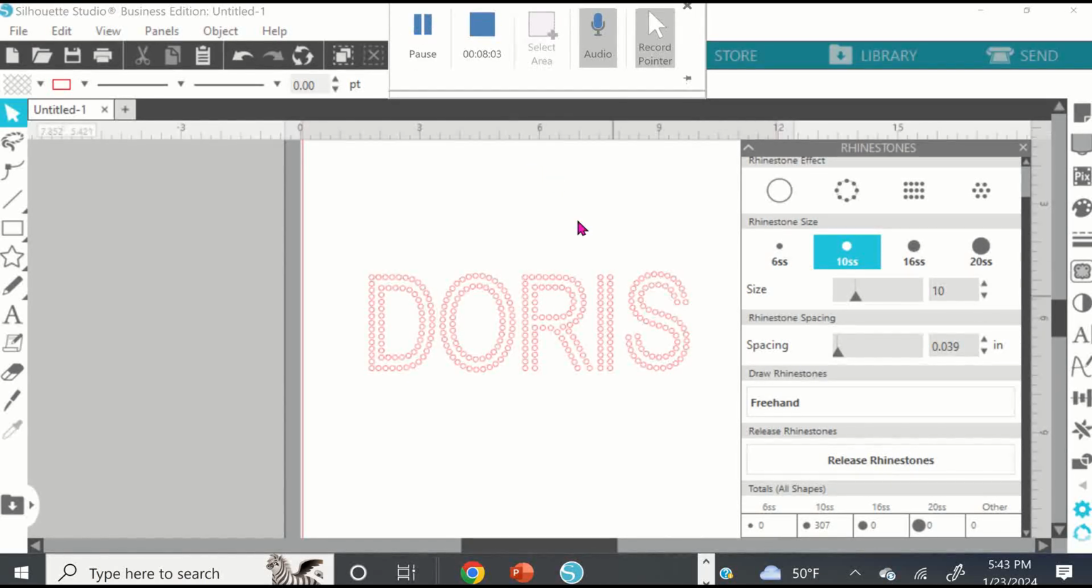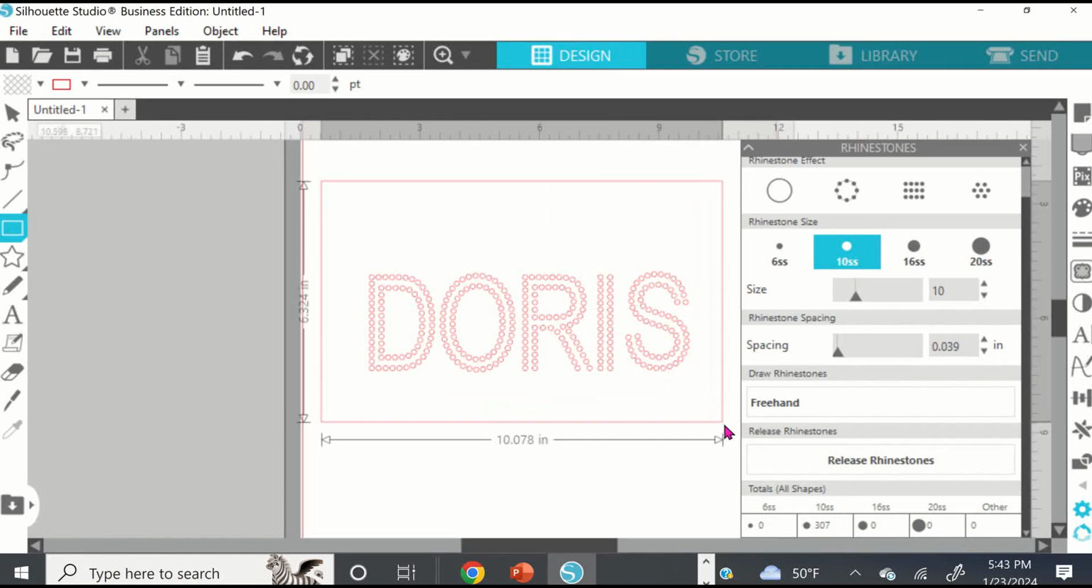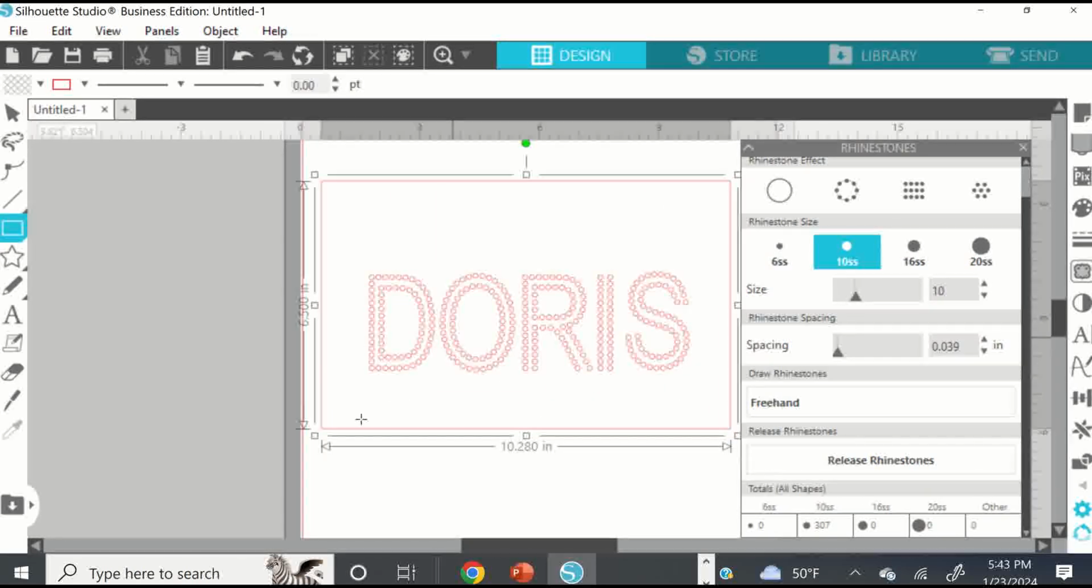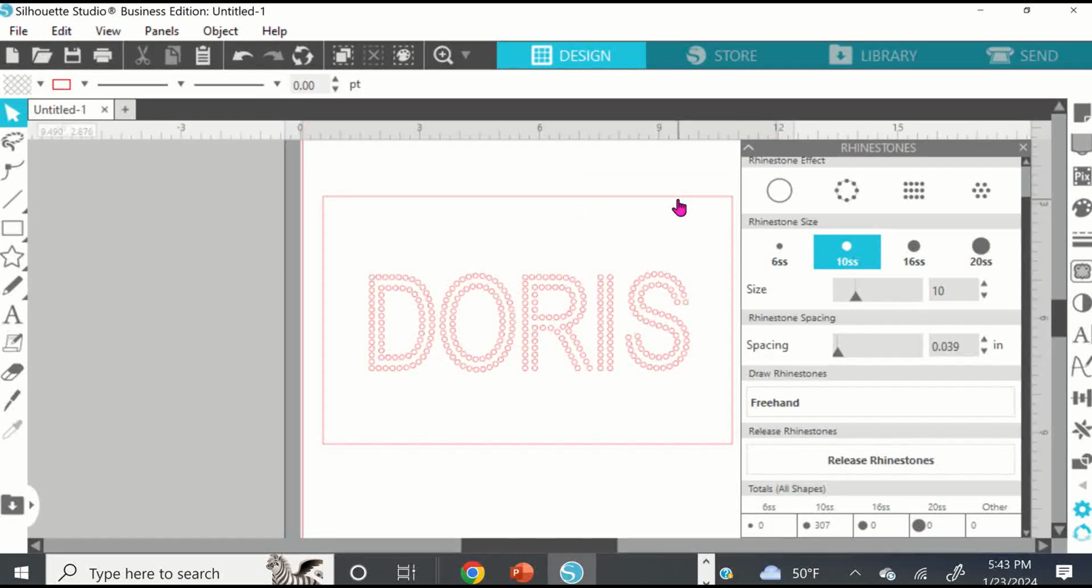All right, so now that we have released our rhinestones, what I'm going to do is take a shape here and draw a shape around the name. That way we can still see our rhinestone shape nicely and everything when we go into Cricut Design Space. All right. And I'm going to put a little bit of color on this.